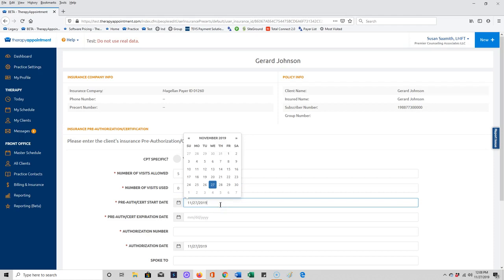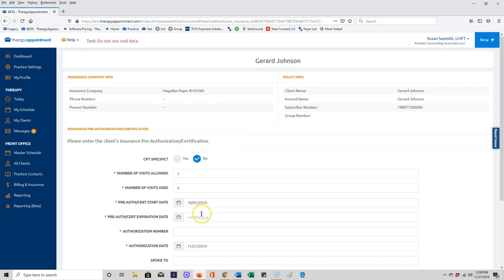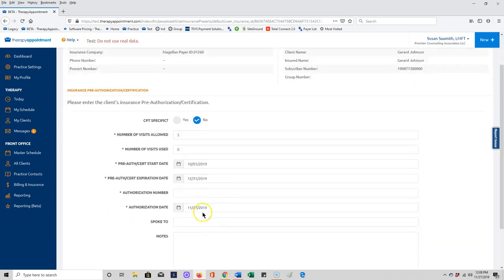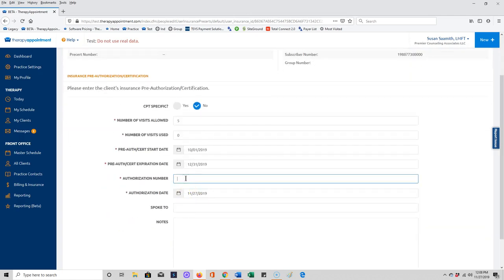And what date this authorization started. A lot of times there's a start date on these authorizations. Let's say this started October 1st, and there's an end date. In other words, they only give me 3 months to see this client. So this authorization ends on this particular date, and they're going to give me an authorization number, and I'm going to put that authorization number in here.